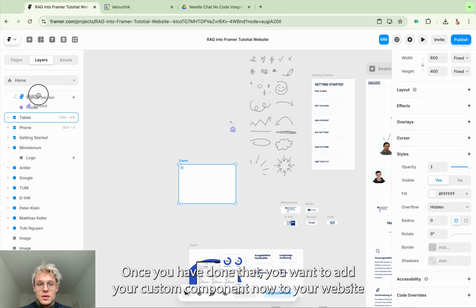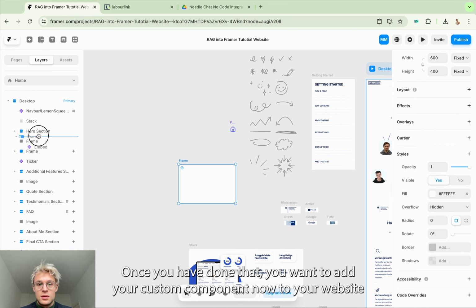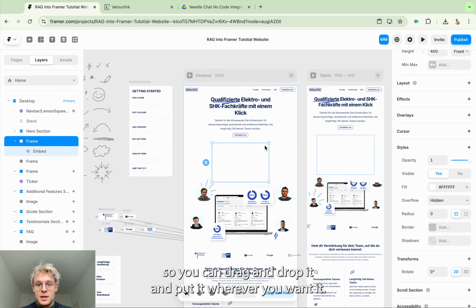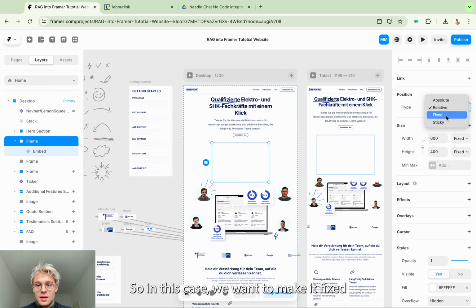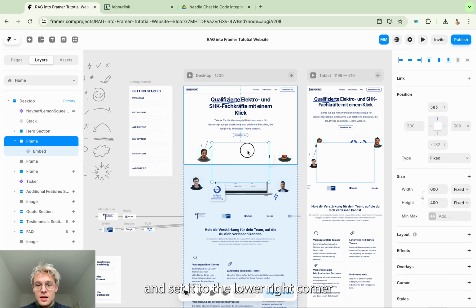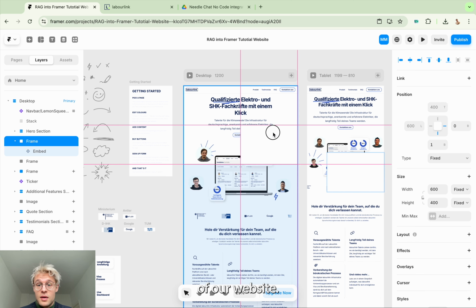Once you have done that, you want to add your custom component to your website. You can drag and drop it and put it wherever you want. In this case, we want to make it fixed and set it to the lower right corner of our website.